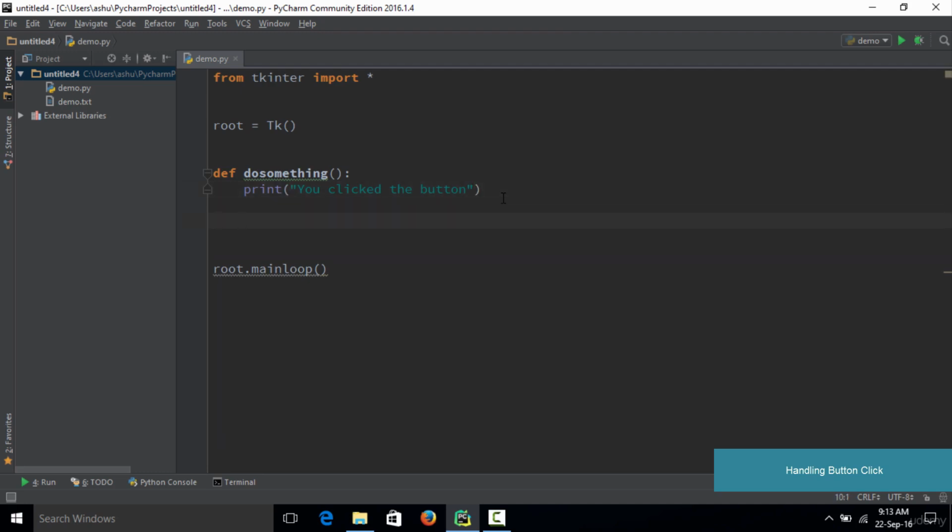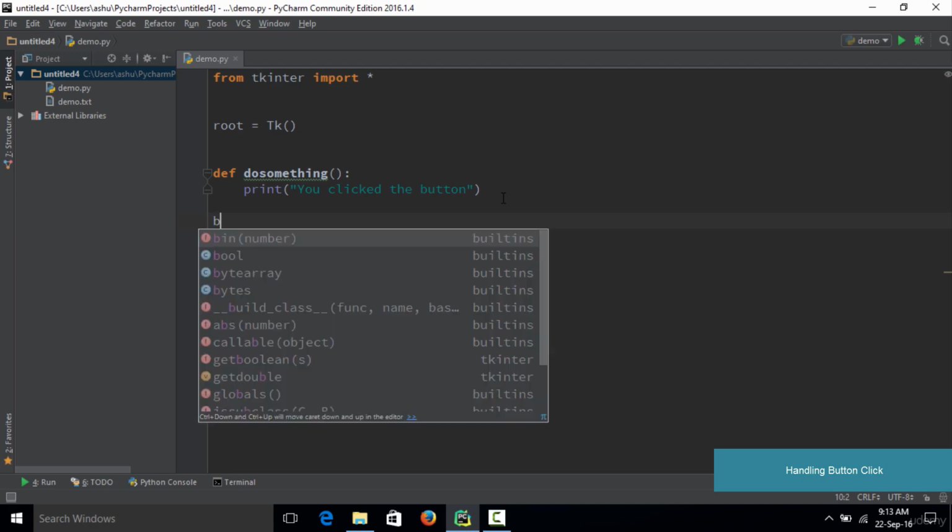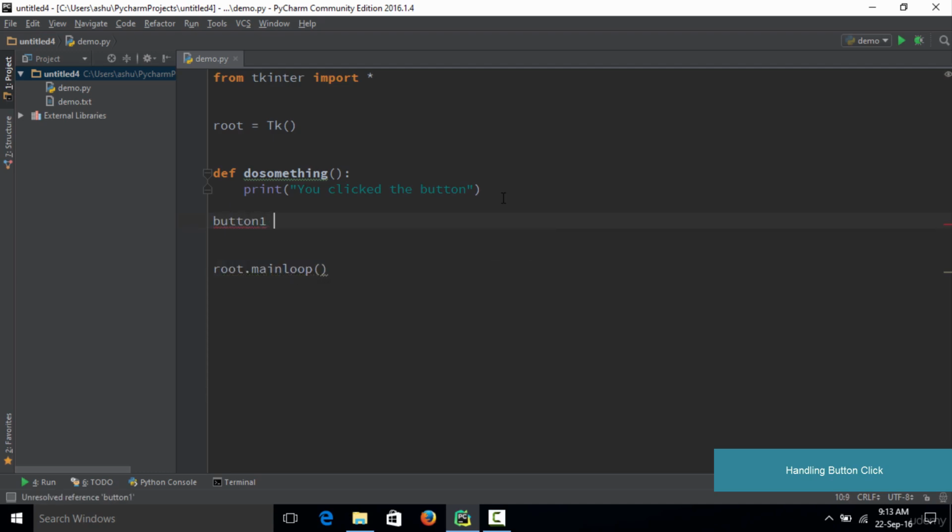Once you have this function, let's go ahead and create a button now. Let's say the name of this button is button1. So we type button1 equals Button, and to this the first and obvious thing is root, because it belongs to the root element. Then let's type in the text as, let's say, "click here". And now you need to pass the function which you want to execute when you click this button. That function is nothing but the do_something function.